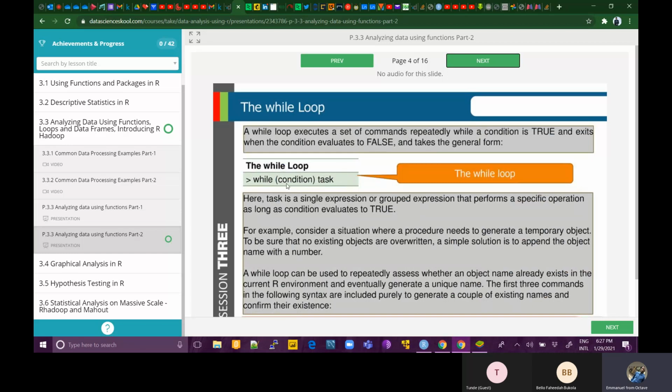So it checks, is this condition true? Then it does this part if it's yes. So for example, say, as long as I'm the president of Nigeria, the minimum salary of workers is going to be maybe 50,000 naira. Now, as long as that condition is true, the minimum salary of workers is going to be 50,000 naira.